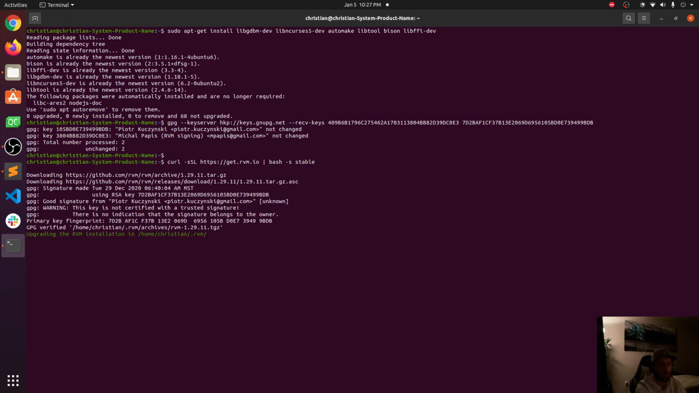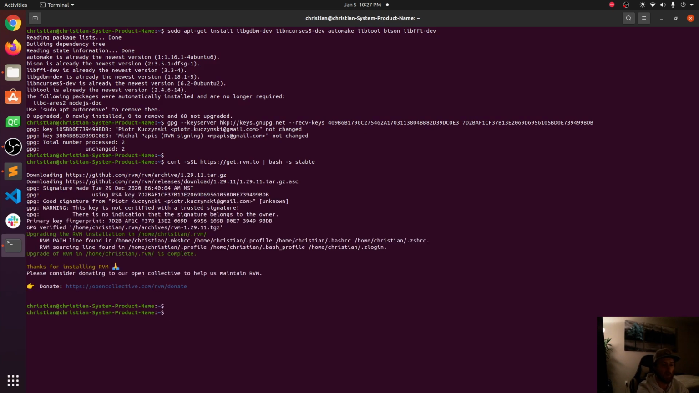So the important thing to note here is that we're actually using RVM. RVM is Ruby's version management system, and basically it allows your system to install multiple Ruby versions and track them and select easily which one you want to use. So we just installed RVM, and now we want to add it to the source. Let's run this.